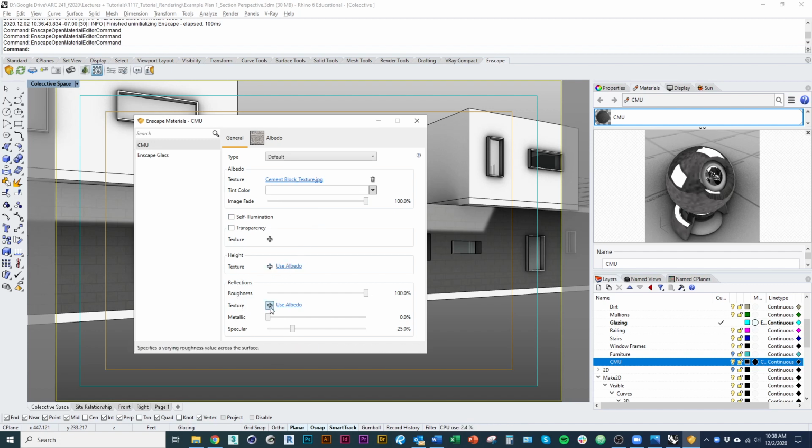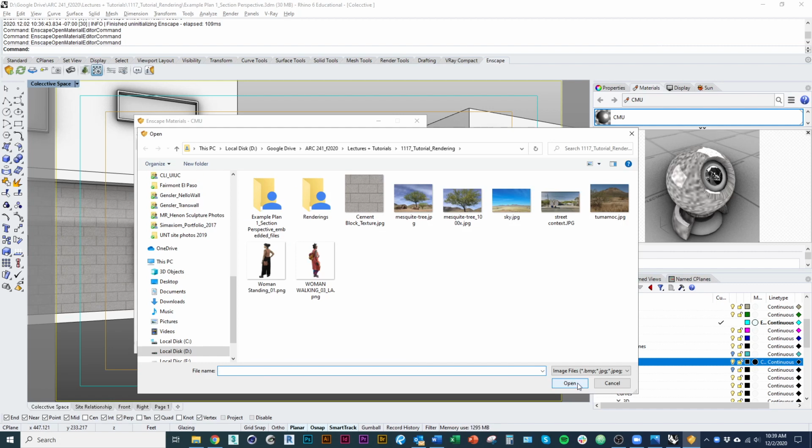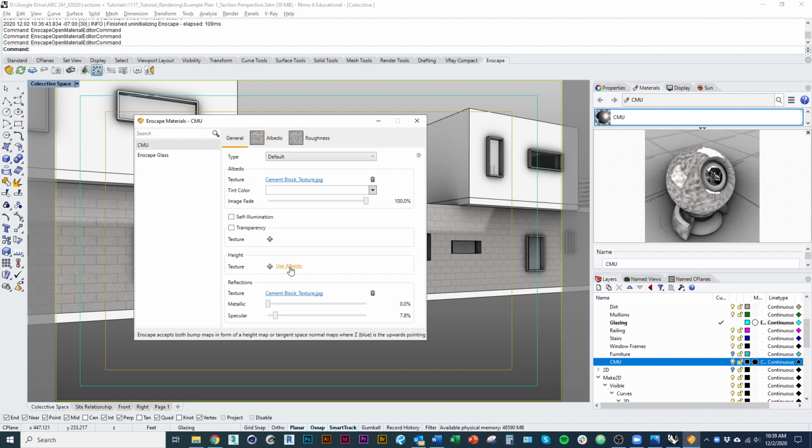And the other thing I'm going to use here, so obviously our specular is going to come down with something like concrete, and the roughness should be high. And I'm also going to use texture. You can see we can actually use the same texture from before, by just clicking that use albedo, which is what we set in there. But yeah, we're going to use that same texture.